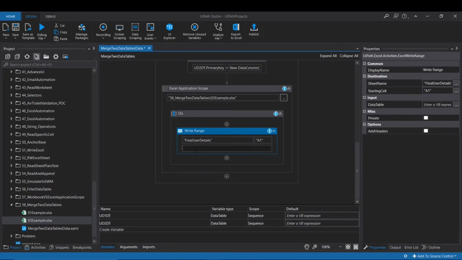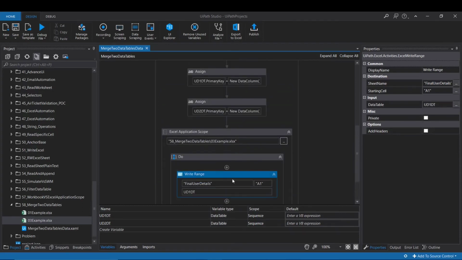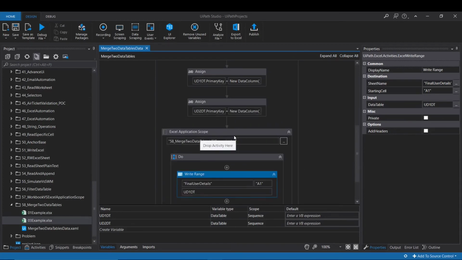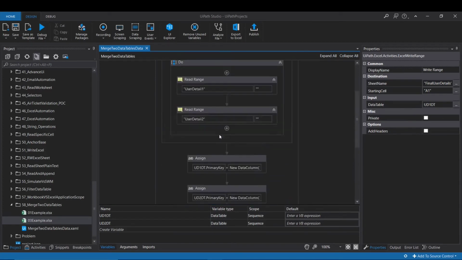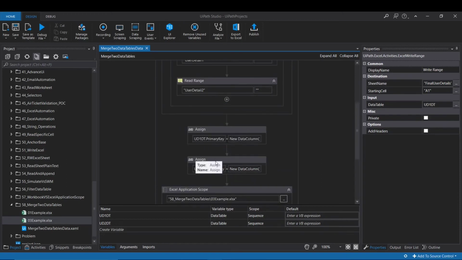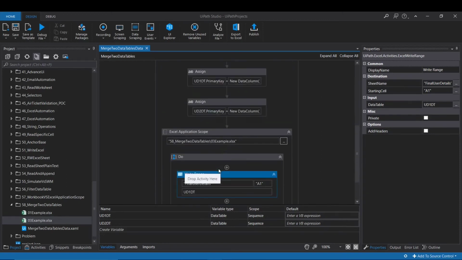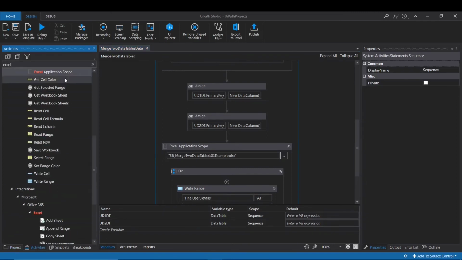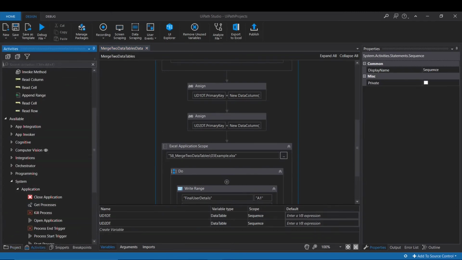For this, I'll provide the ud1dt. But one thing I forgot to apply here. We have collected the data and stored it into the data table. We have made it a primary key, and here we are writing, but we are not merging the values of both tables. So for this, we have one activity, that is invoke method.